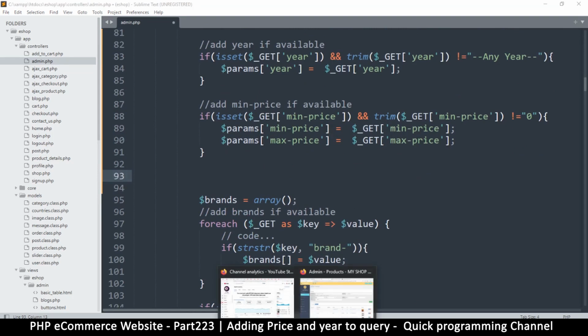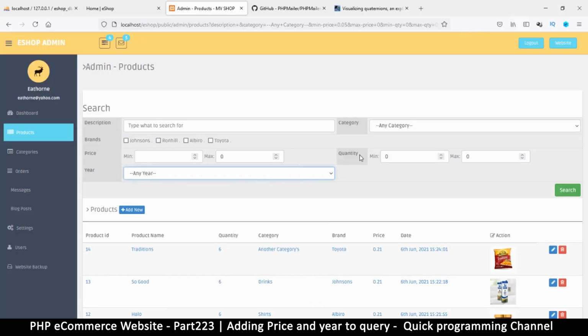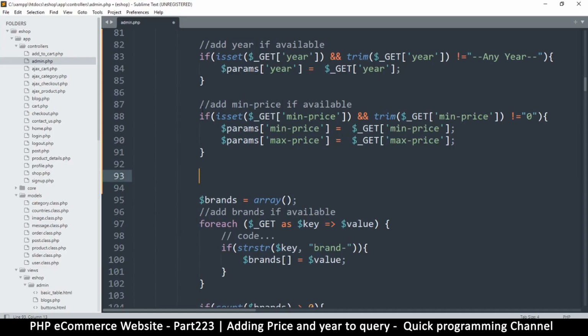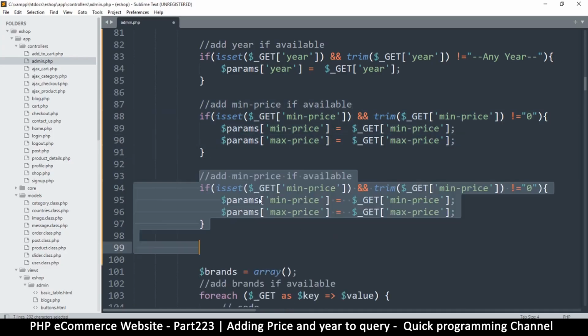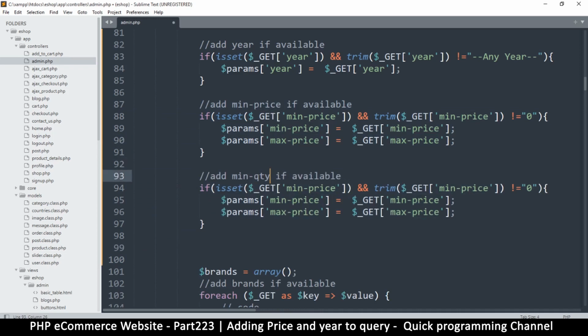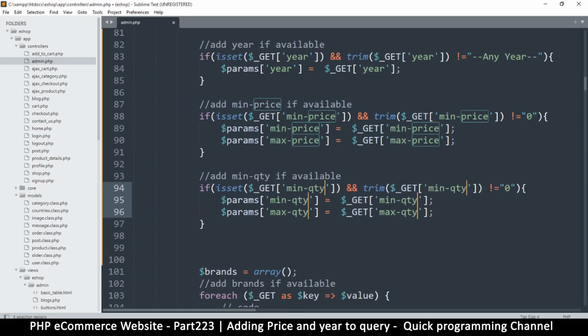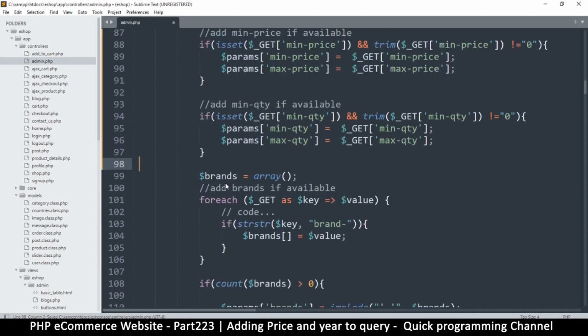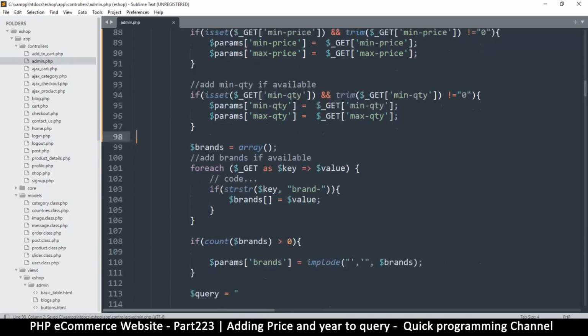Same thing here with quantity. So this one will be max quantity, min quantity. So let me duplicate that as well. If min, I spelled it as min QTY, like that. So let me change every reference to price here to QTY, like that.